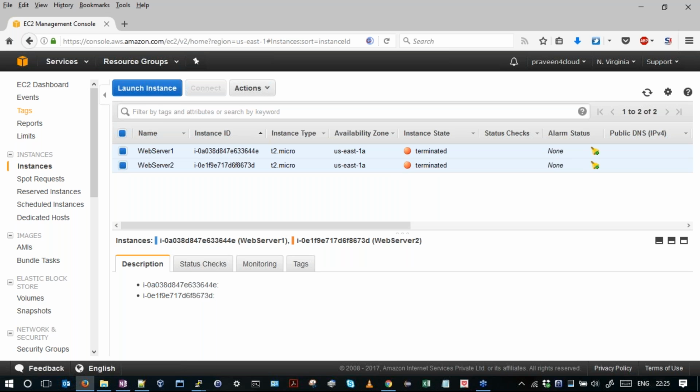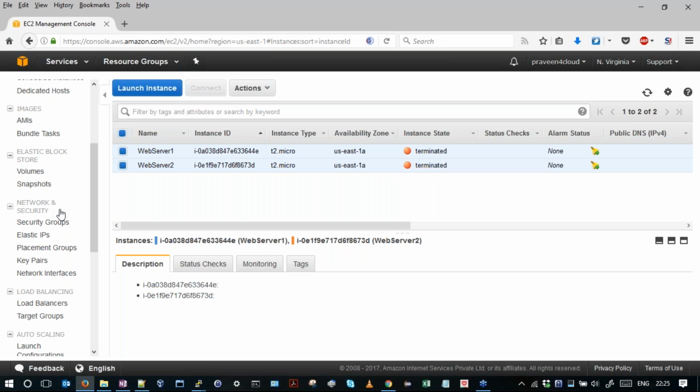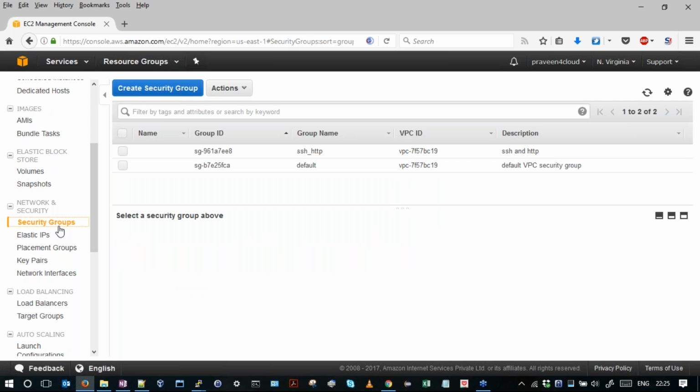As part of this demo, we have also created a security group. We don't need to delete the security group because Amazon doesn't charge anything for it. You can create as many security groups as you want, and there's no billing for them. So thanks for attending the demo. We have seen how to create a load balancer and then associate it with two web servers. Thanks a lot.